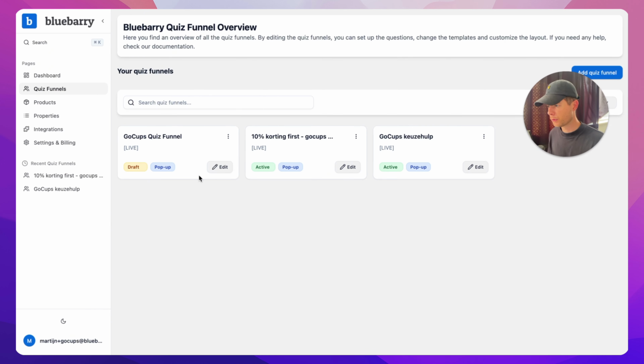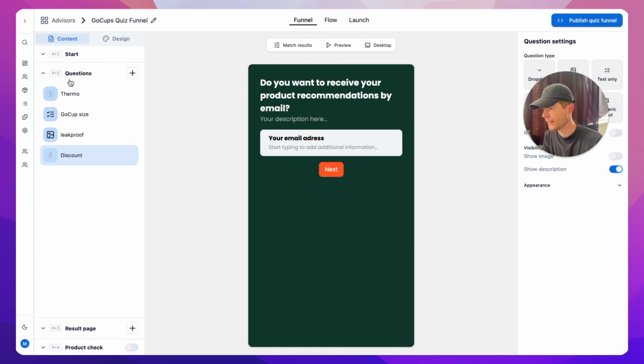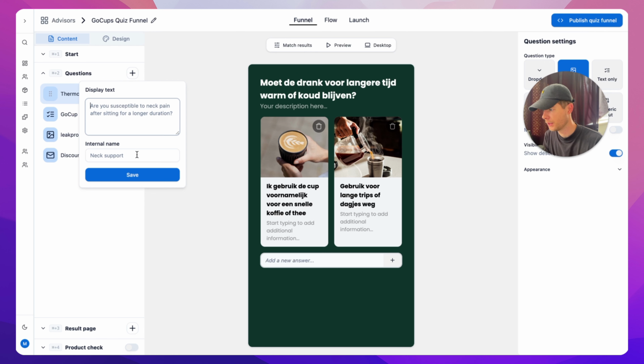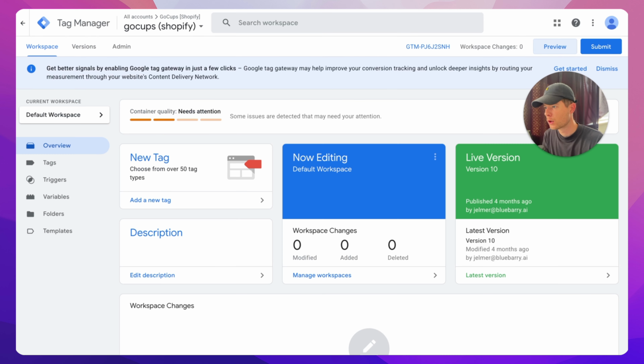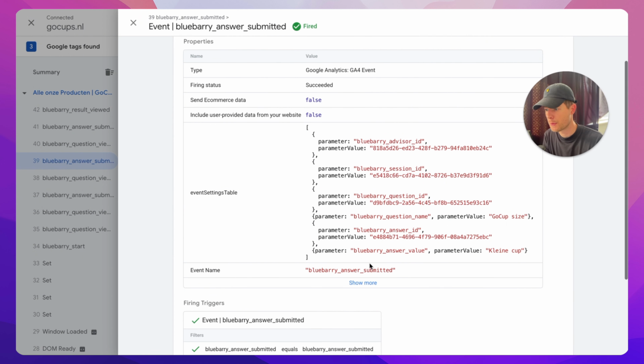One last important thing to mention, if you go into your quiz funnel, when you add a question, you have the possibility to give it an internal name, and that internal name corresponds exactly with, in this case, your question name. So that's the internal name, the parameter value that is being sent to GA4. And the same goes for your answer value.